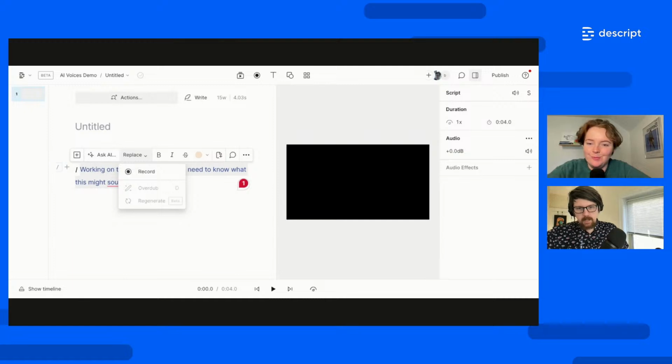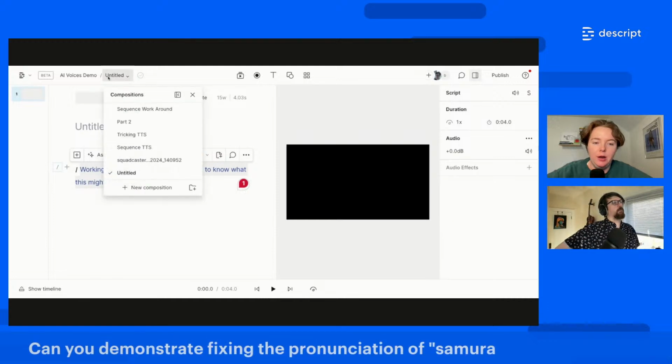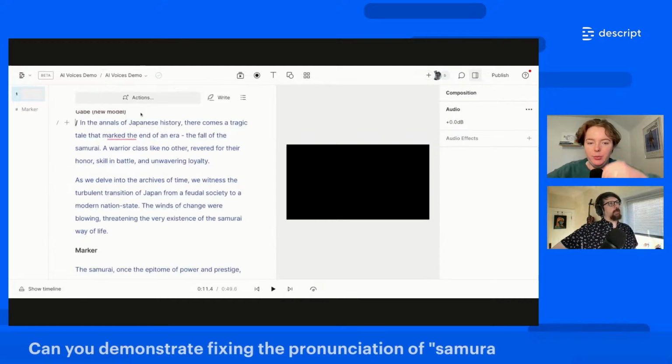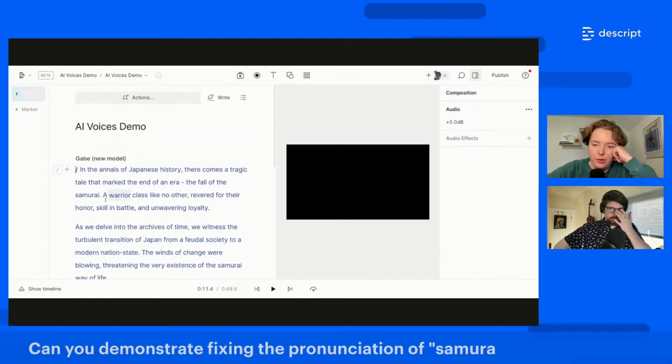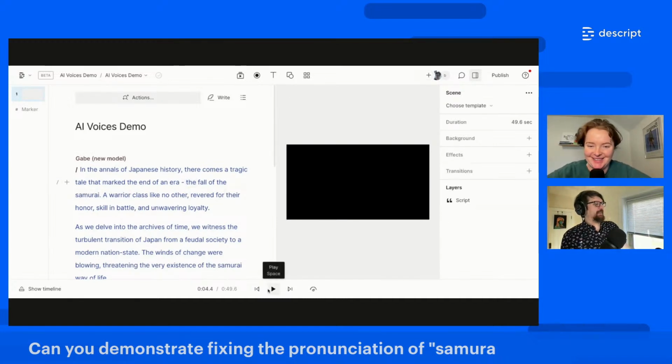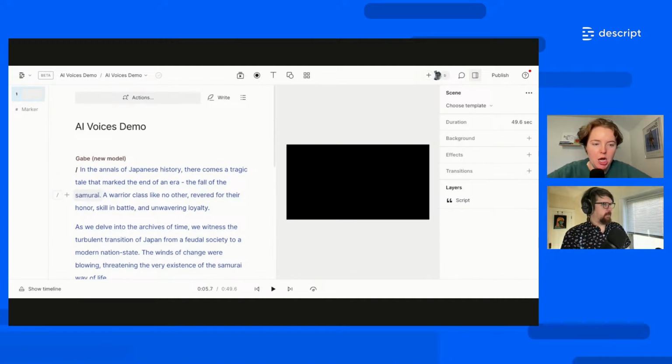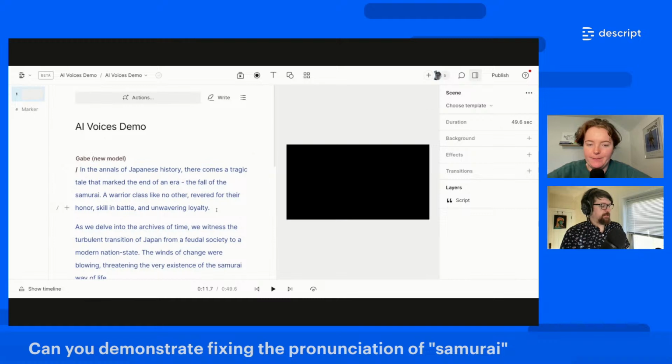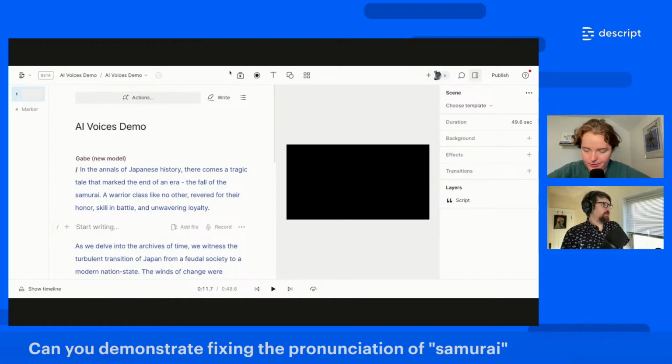Cool. Did we have a question? Because I have it in my outline, but I thought I saw a question related to this, which is fixing words that are mispronounced. Yes, we got a question. In your first example, it sounded like samurai was pronounced wrong. Someone asked to listen to that again. Yeah, cool. Let's hear it again. The Fall of the Samurai. Samurai. Okay. That's an interesting mispronunciation, actually, because it's a fairly common word.